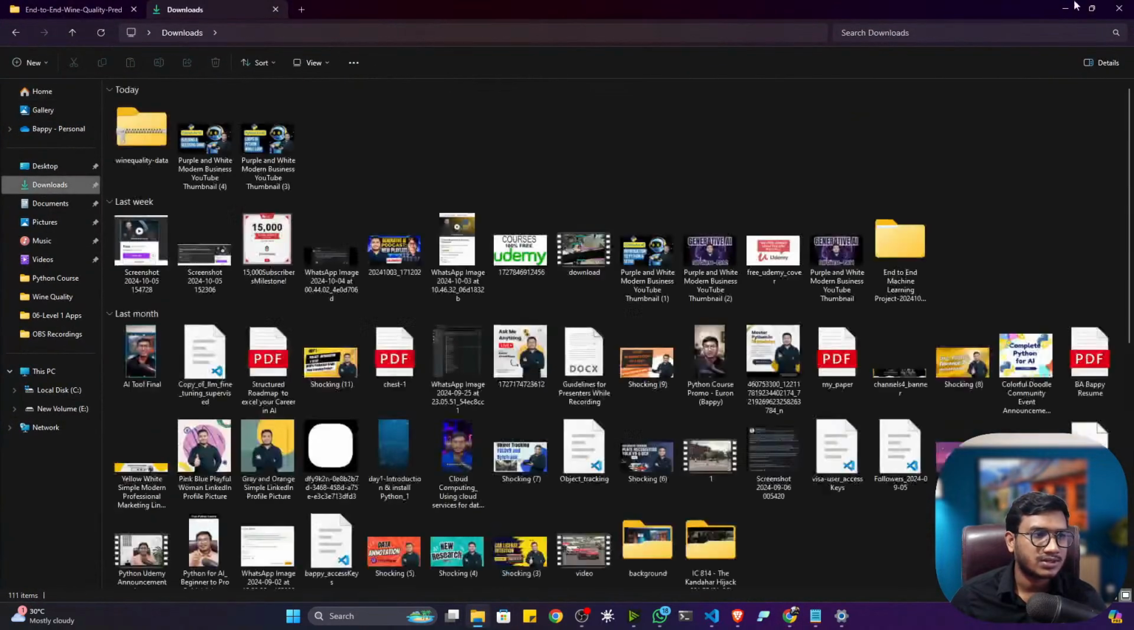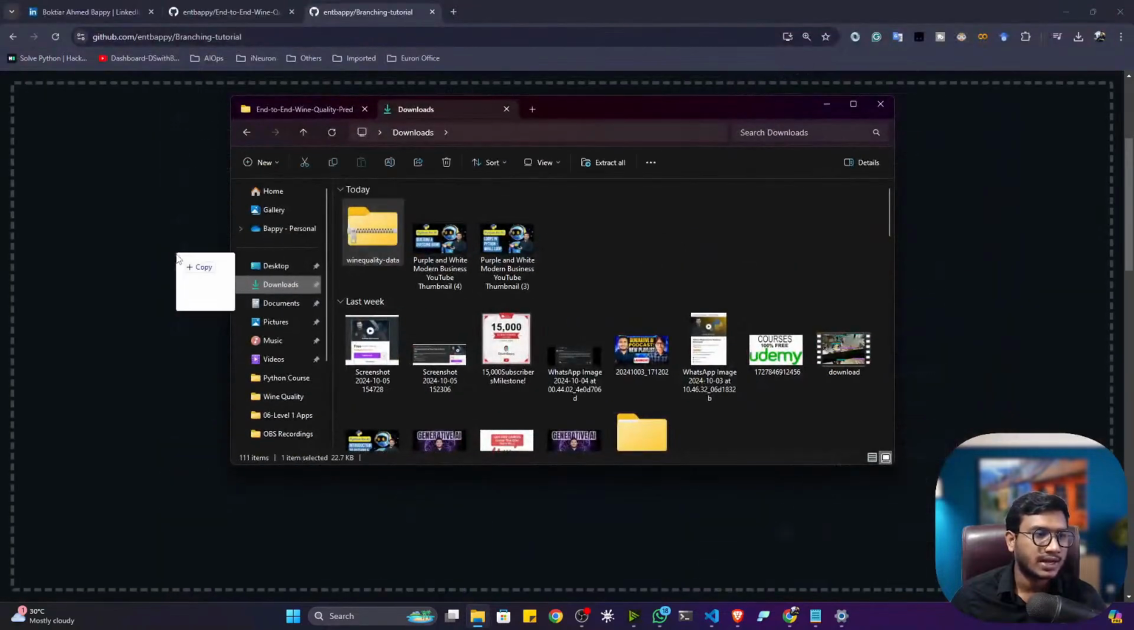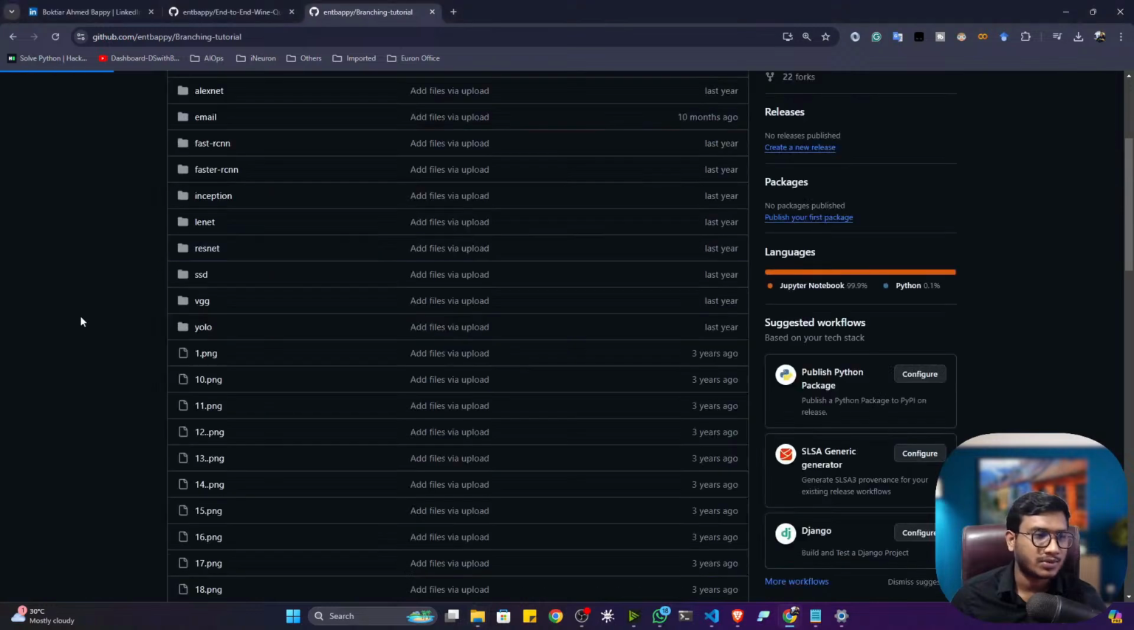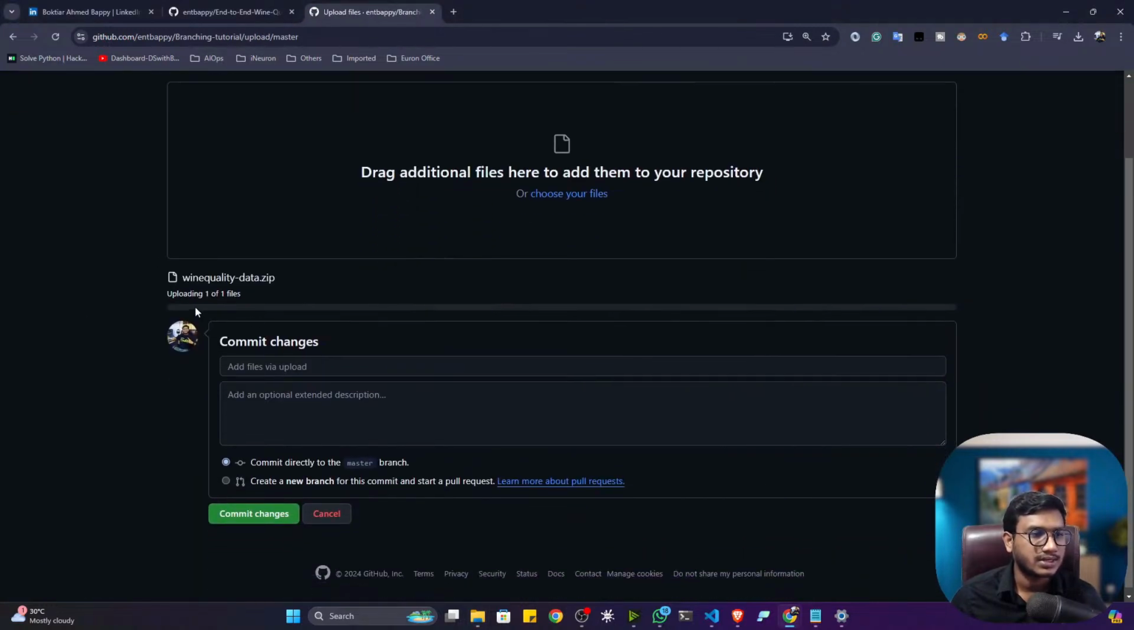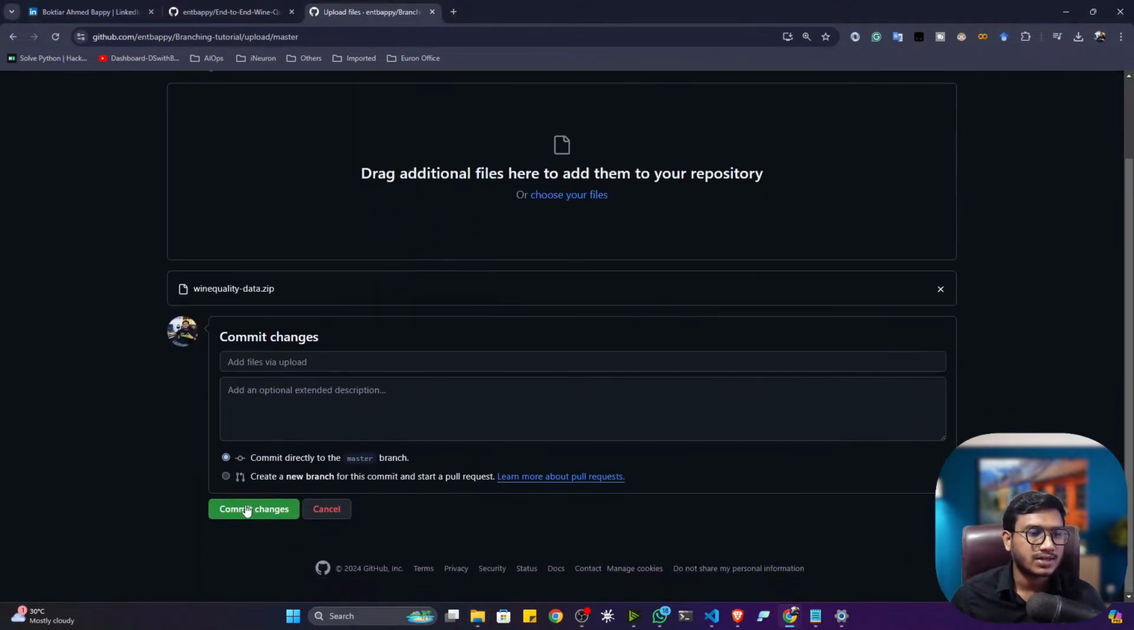Let me show you. Let's say this is my data. What you have to do is just drag and drop the data. If you drag and drop the data, it will automatically get uploaded. See, it is uploading. Once it is uploaded, click on commit. It will automatically commit the data. Now I'll cancel it because I already have it.